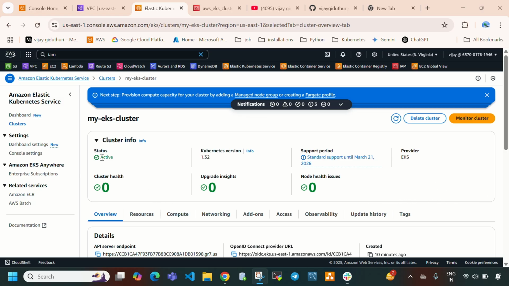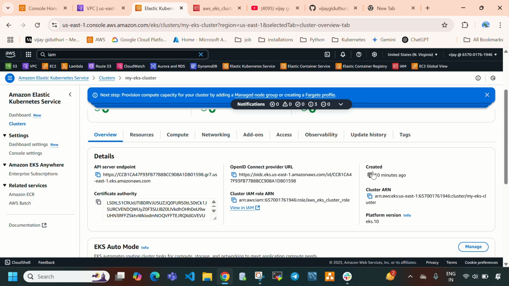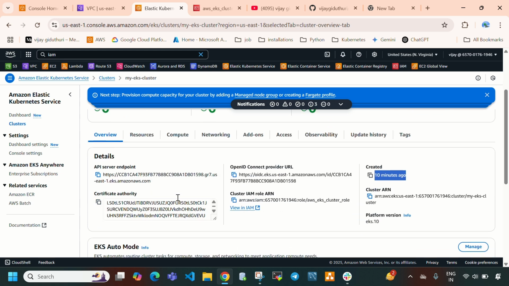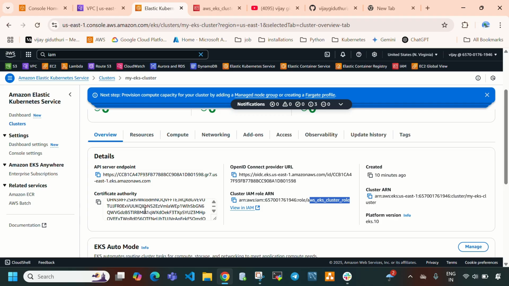And here you can see our cluster has come to active state after 10 minutes. So it takes nearly 10 minutes to create only this EKS cluster. Here you can see it was created with Kubernetes version 1.32 and provider is EKS. Okay, so in overview you can find all the details, which is API server endpoint and OpenID Connect provider URL, and it was created 10 minutes ago, and this is the cluster ARN, and this is the platform version, and this is the cluster IAM role. So previously we created AWS EKS cluster role, right? So this is the IAM role, and this is the certificate authority.